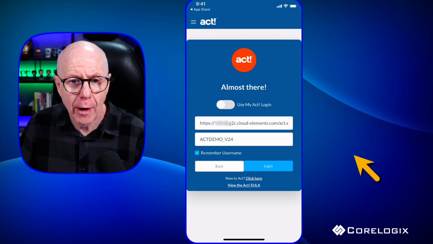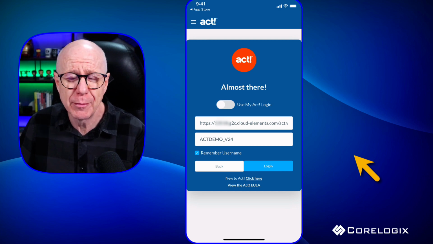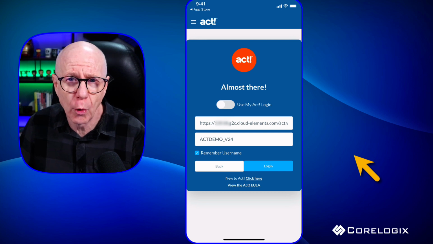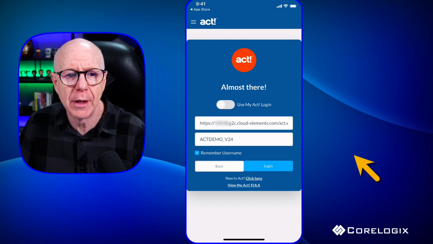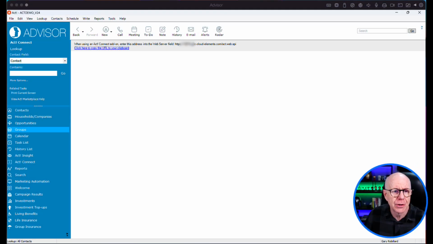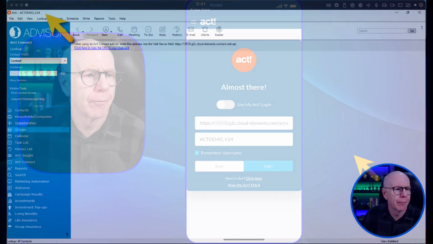Now that we have that URL keyed in, we have to make sure that we have the name of the database, and it has to be specific. So whatever is uppercase or lowercase, whatever the combination is, make sure you get the name of that database. And you can catch that up on the top left-hand corner of your Act screen. Right up here, that's the name of your database. So you want to make sure that you get that. Now, don't get the "Act space hyphen space." In this case, it's Act demo underscore V24. So that's what you want to capture there.